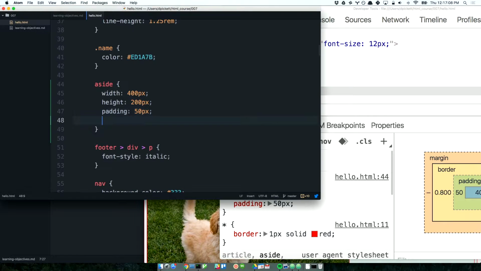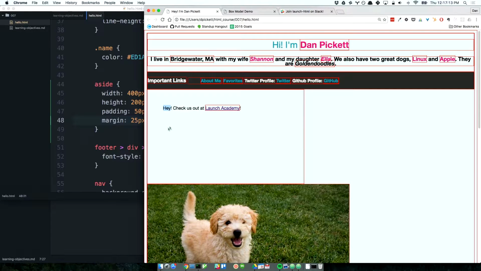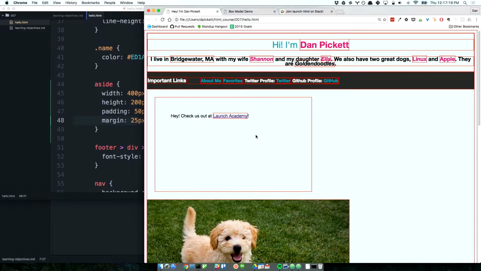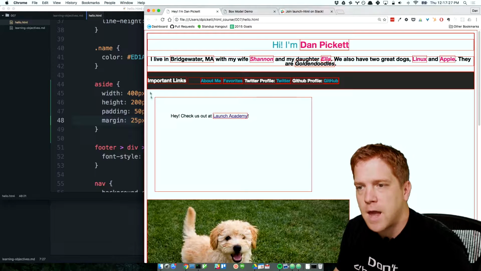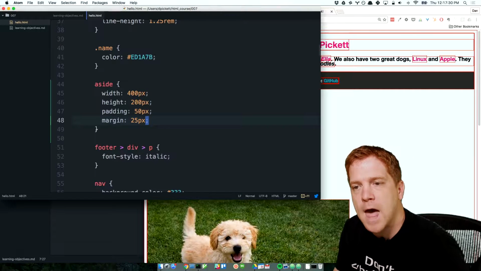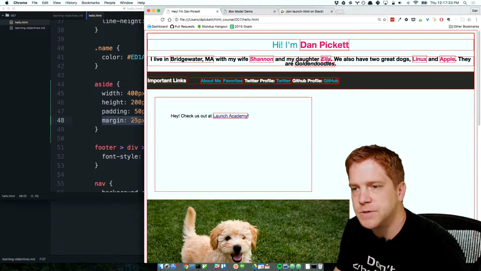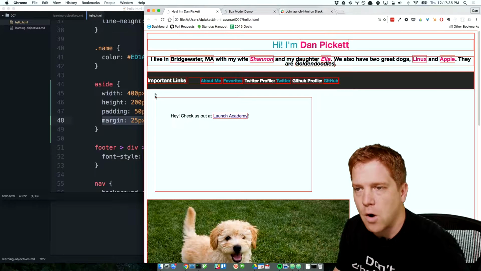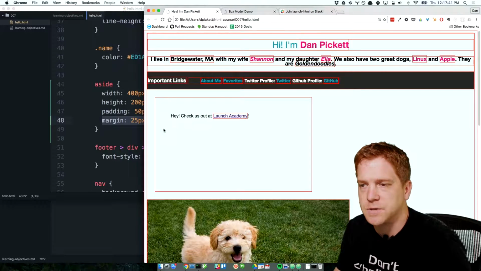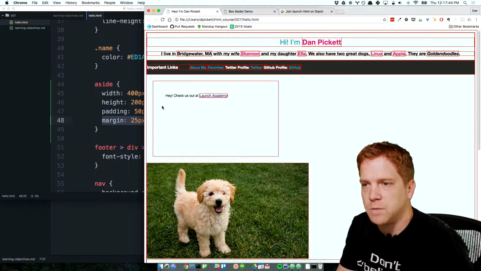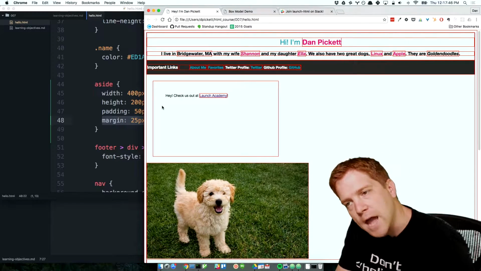So now what we can do is set a margin of 25 pixels and see how that affects the relationship of the aside element with everything else that appears on the page. Notice now that we've got a little bit of a difference between the border of the HTML document itself and the aside tag. That's because we've added a margin of 25 pixels that's going to separate our aside to the left. It's going to push it to the left 25 pixels. Now notice I'm a little bit zoomed in here, so you're not going to get pixel perfect accuracy here.